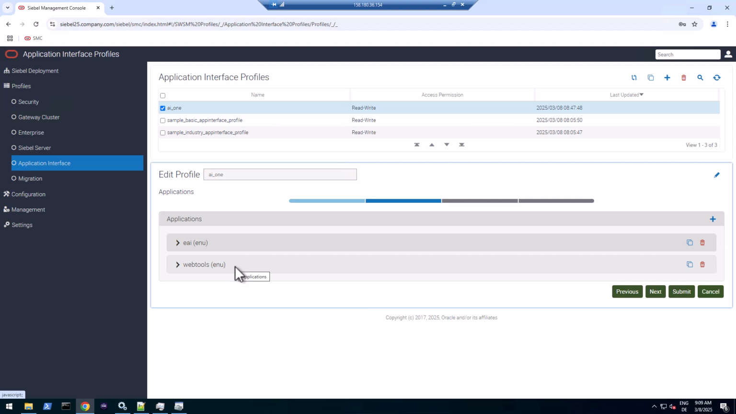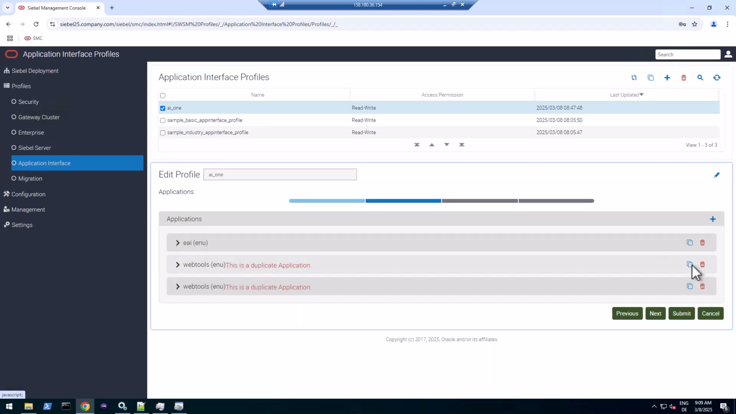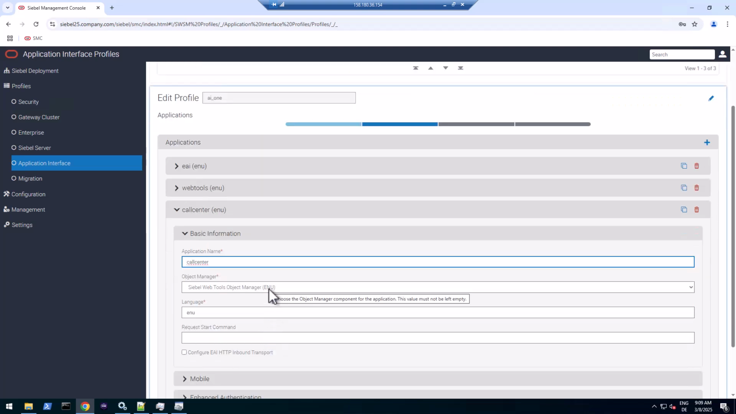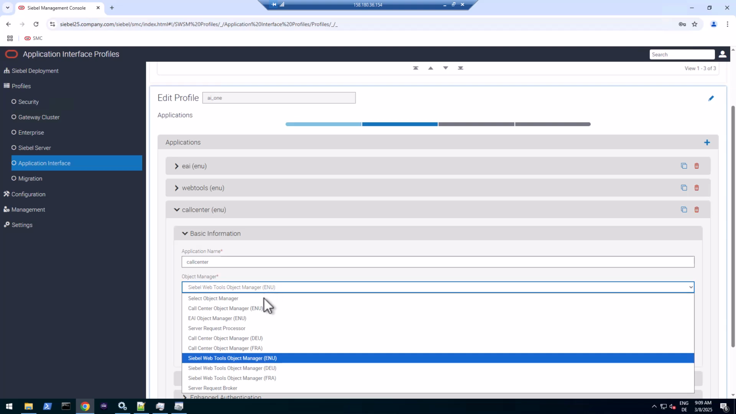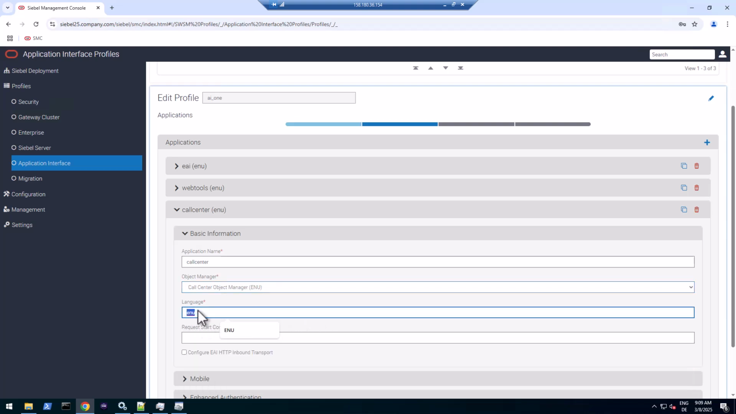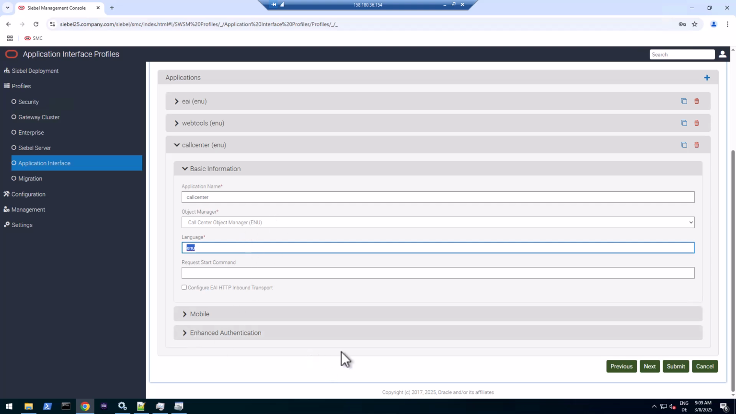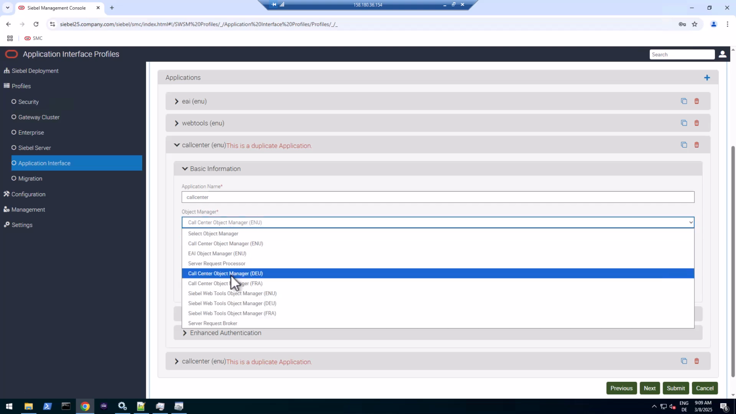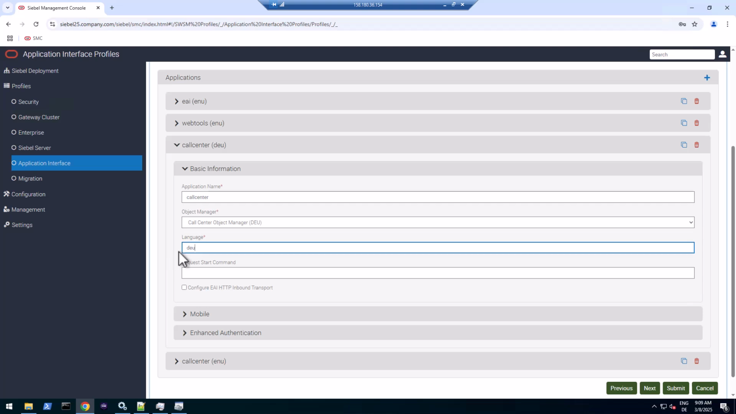And what about call center? So I can just maybe clone web tools. And of course, I'm going to rename it to call center ENU, and of course pick our call center. And the language, well, the language is just the second part of the URL. So call center /ENU. It indicates the language, but you can use it to indicate anything else. So, and let's maybe clone it one more time and just try the German object manager here. Let's put DEU as the language.